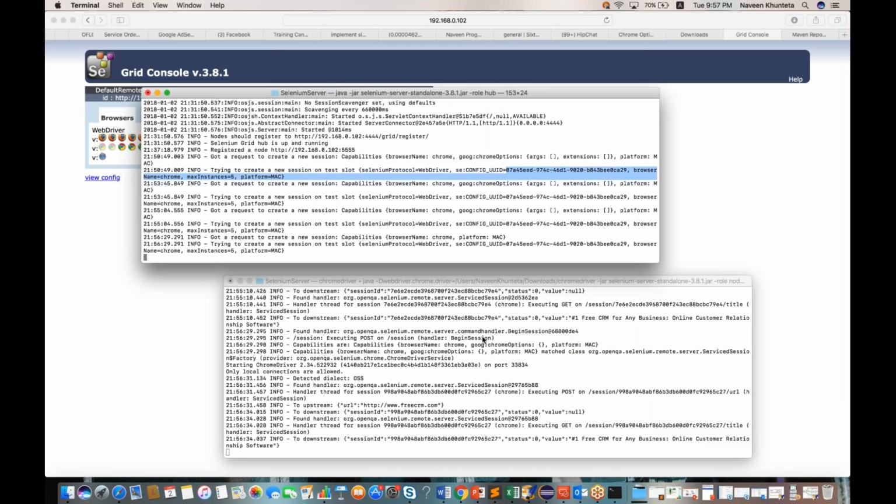Okay, so these two commands are there for the hub and the node, and don't terminate them. If you want to terminate your hub, or by mistake you terminate it, how to terminate? Simple, Control C.